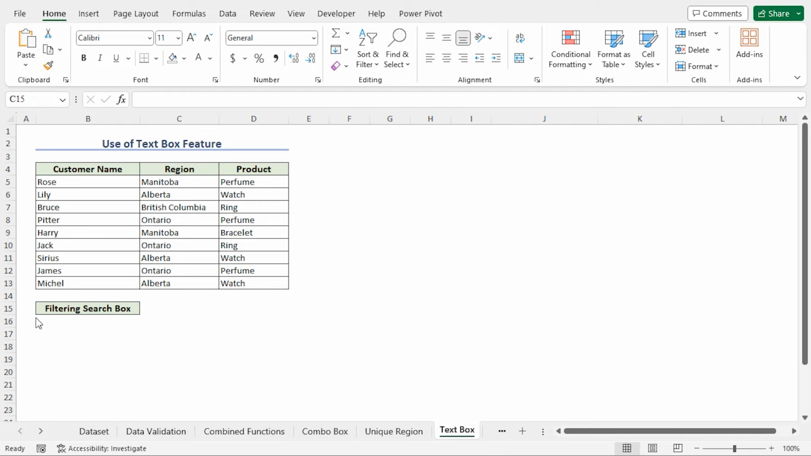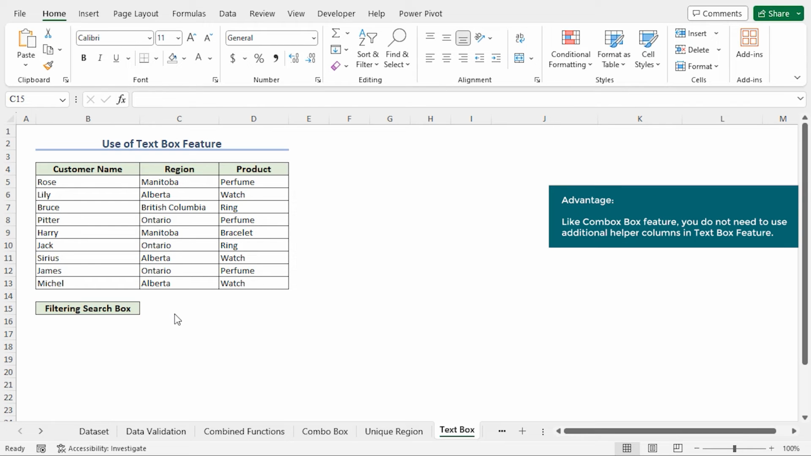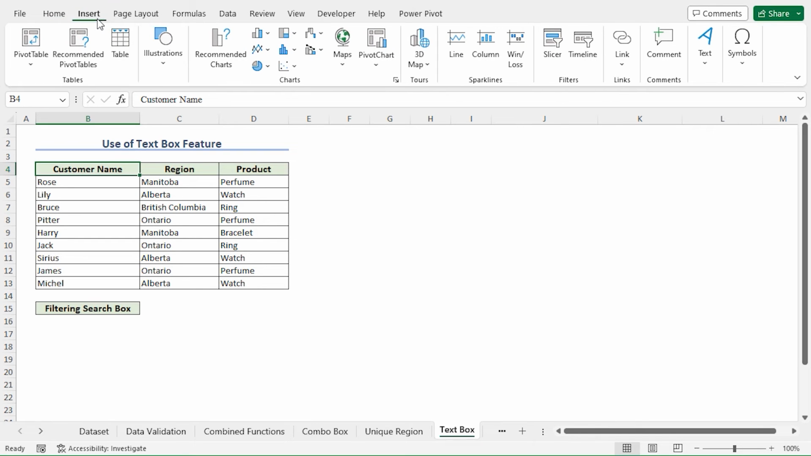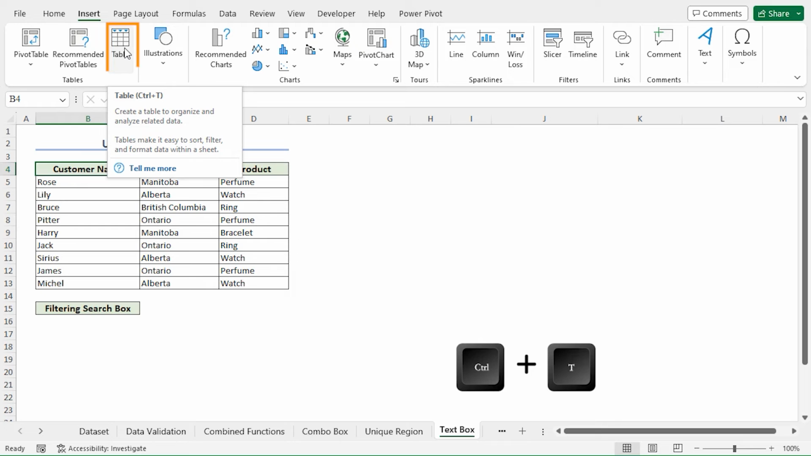You can use the text box feature instead of the combo box feature to create the filtering search box. The advantage is that you do not need to create additional helper columns. To use the text box feature, first of all, you need to convert the dataset to a table. To do so, click on cell B4, move to the Insert tab. From the Tables option, you can click on Table or press Ctrl+T to create the table.